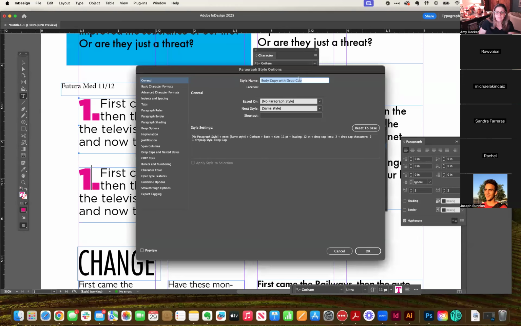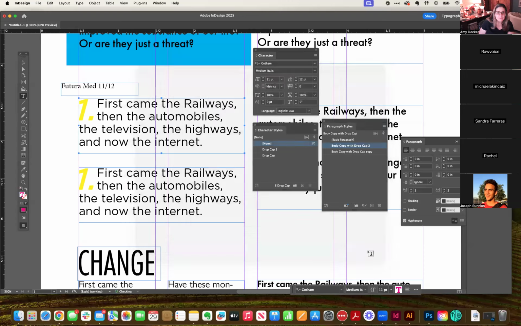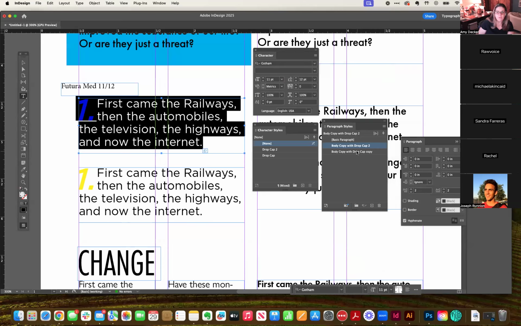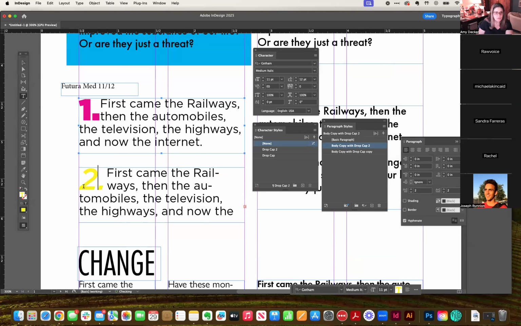In this one, I'm going to call it drop cap 2. And then the only difference is I go back down here to drop caps, and I make it drop cap 2. Say okay. And then you're like, oh my God, they both changed just because I had them both. So this one's going to be the first one, and then this one's going to be the second one. So now I've created 2 different ones, we'll call this one 2.